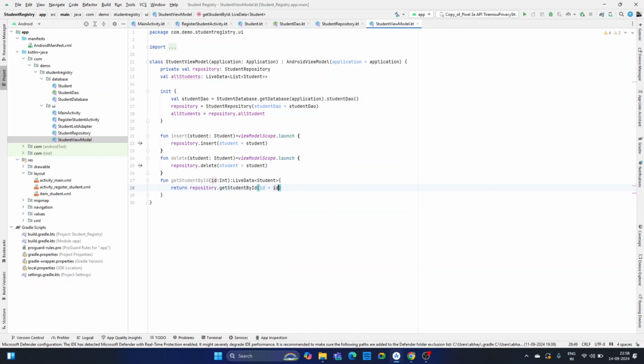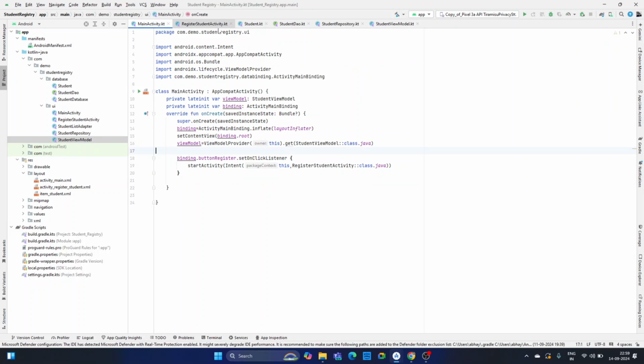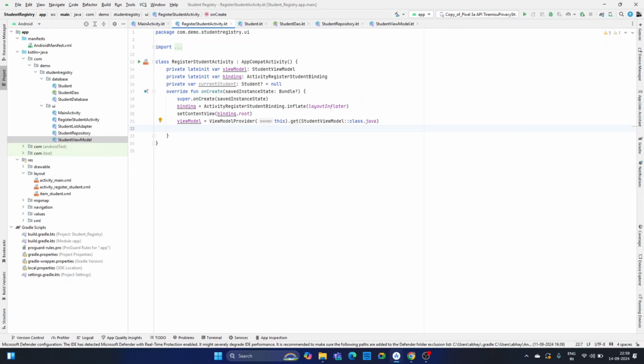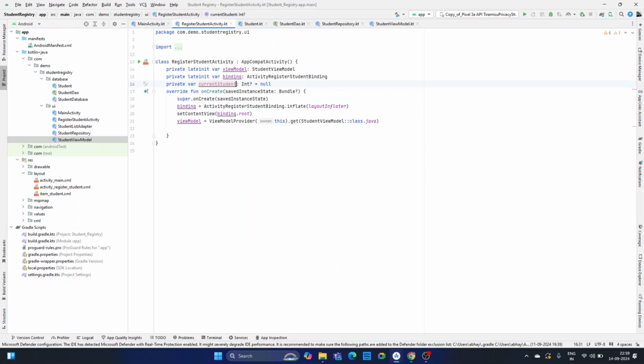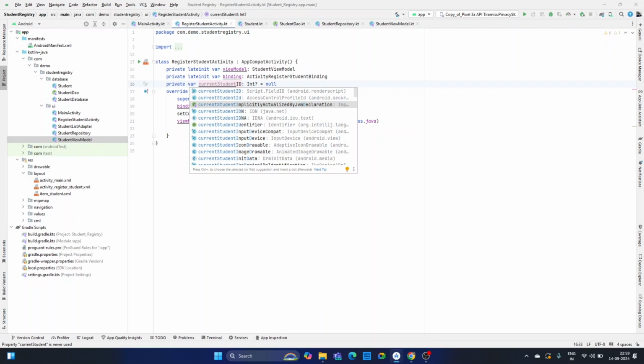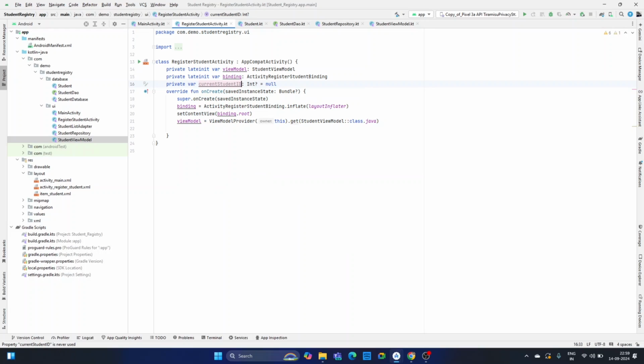So we have written all the code, and we are ready to write the code in our student registry, or the main activity. So whatever we are going to use, we can use it here. So in this student registry we have already reset all the code here. So first of all we have to change this to the int, okay, which is also known as the current student ID. We have to change the name as well, current student ID.